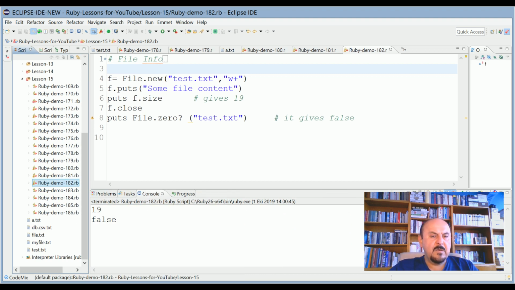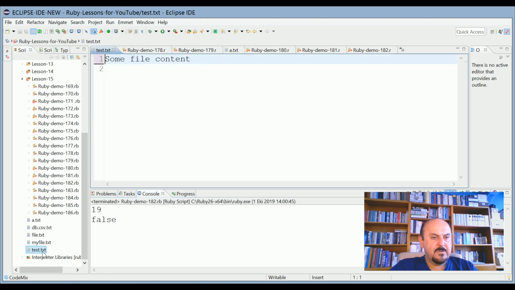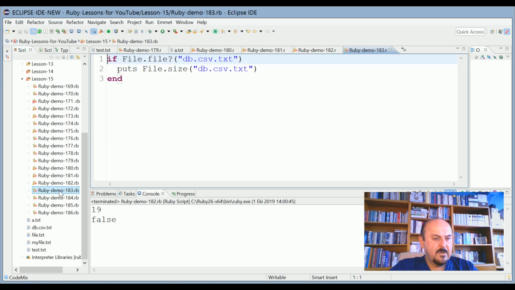Okay, 19, as I said before, is the number of characters here. It gives the size of this file, and the result is false, because this file has content. That's okay. Okay, test.txt, some file content is included, just as I said. Okay, this is another inquiry here, just by mentioning different file extensions.